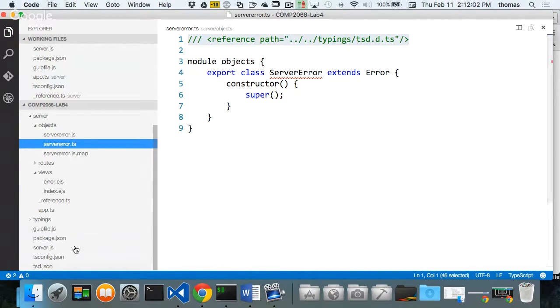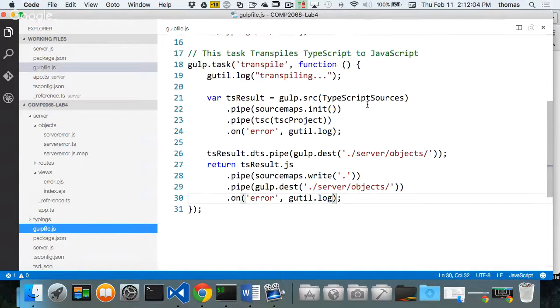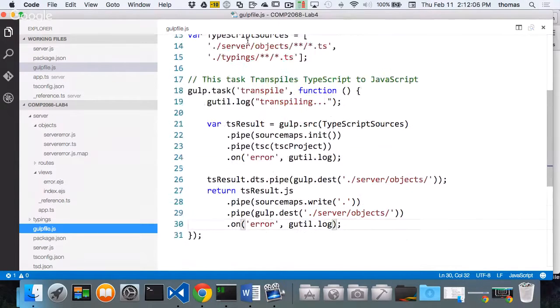So I'm going to go back to the Gulp file and just specify, instead of server objects, everything under server is what I want to look at. Right? Same thing with here, and same thing with here.